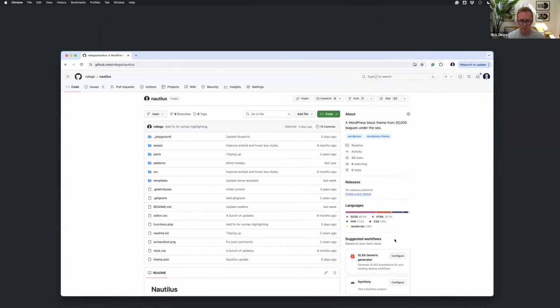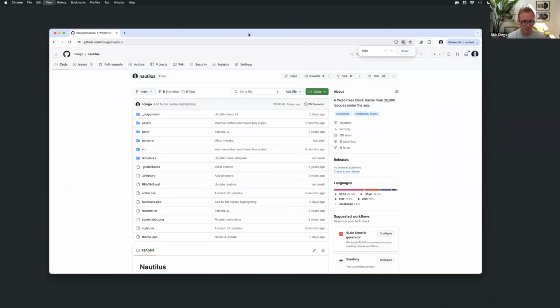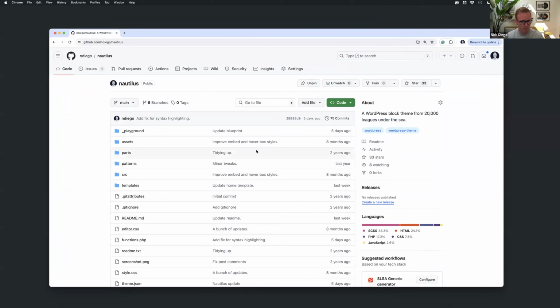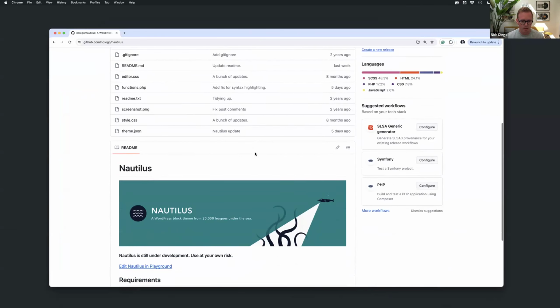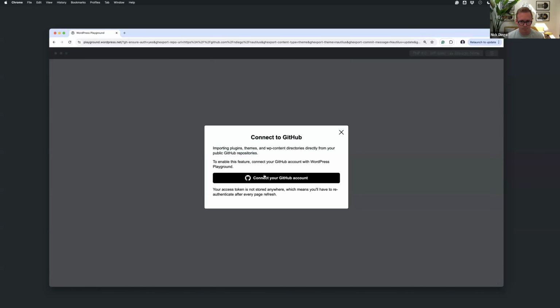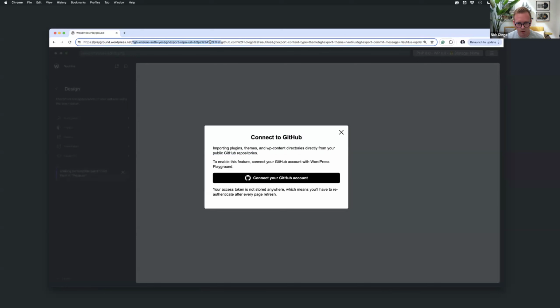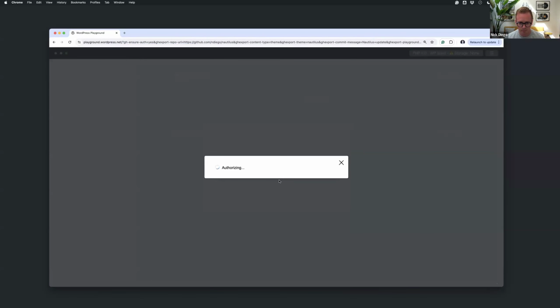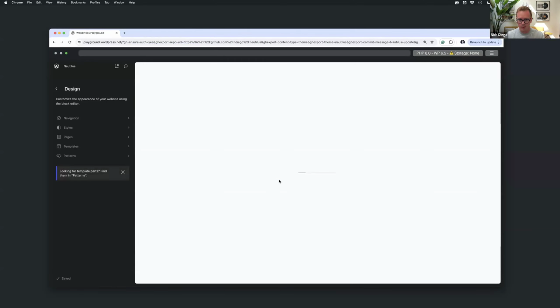So I have a theme that I hang around with, and I bring that over in a second. The theme is not what we're looking at here, but it is called Nautilus. And what I've done is there's a link here that says edit in Playground. When I click this, I'm in Playground, and you see that it's doing a bunch of stuff in the URL, and it's asking me to connect my GitHub. So you need to have a GitHub account for this to work, but we connect our GitHub account. It's authorizing, then it's installing everything. This is all powered by Blueprints.